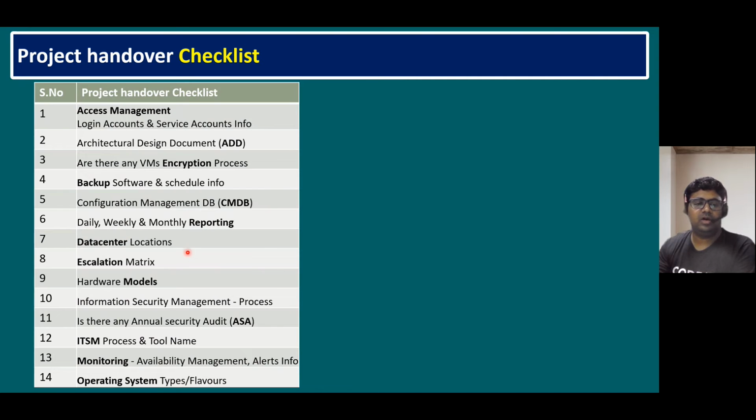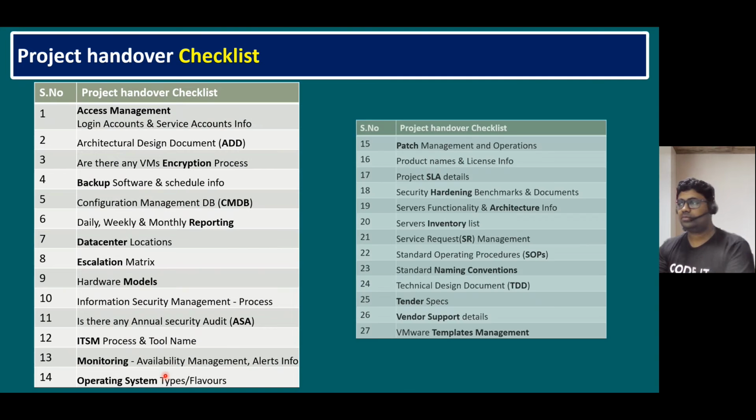And data center location: how many locations does that customer have? And the escalation matrix, and also the hardware models, any specific hardware models they are using. We need to collect those hardware models. Hardware model means either a server model, network device, firewall device, or load balancer. All the hardware models we have to collect. And also the IT information security management and ITSM process. If they are following any specific process, we need to get to know that process. And annual security audit information, as well as monitoring and operating system flavors.